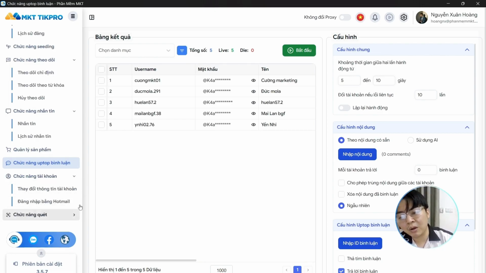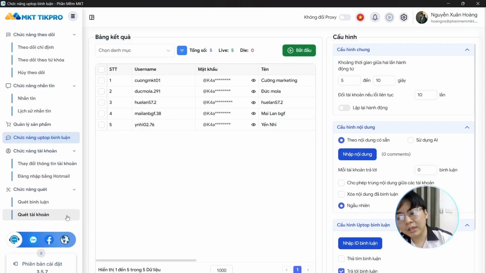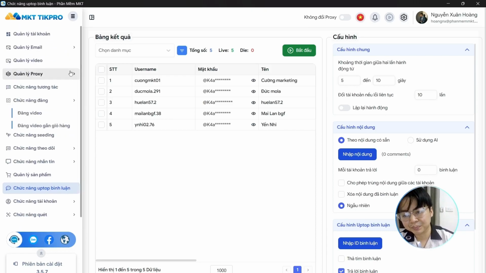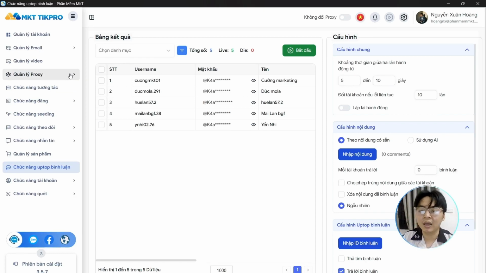Next is the account feature. This allows you to update and manage your TikTok account information, including login details and connected email accounts. Finally, we have the scan feature. This tool can scan comments and collect TikTok account data automatically. So overall, these are the main features inside our MKT Tik Pro software.